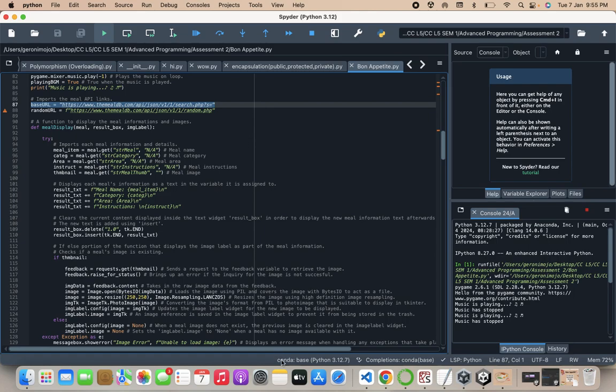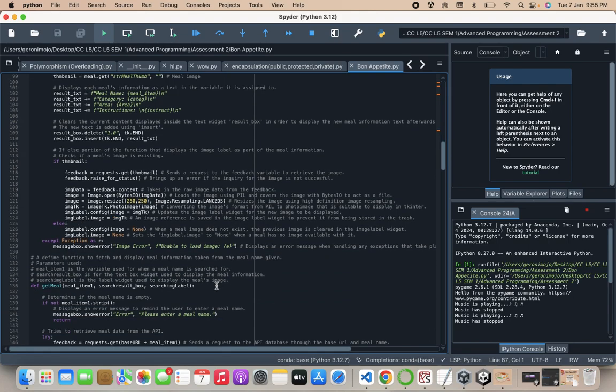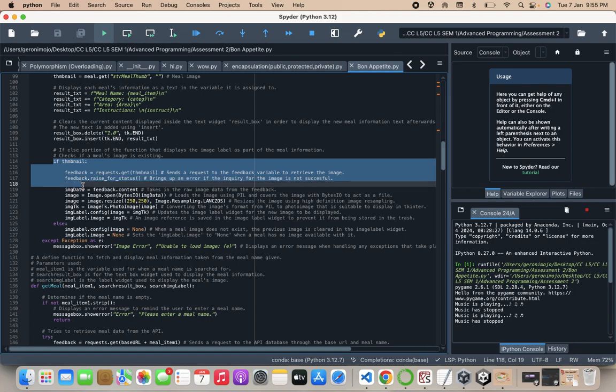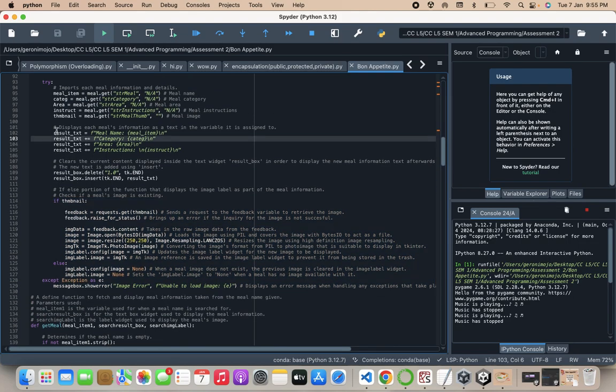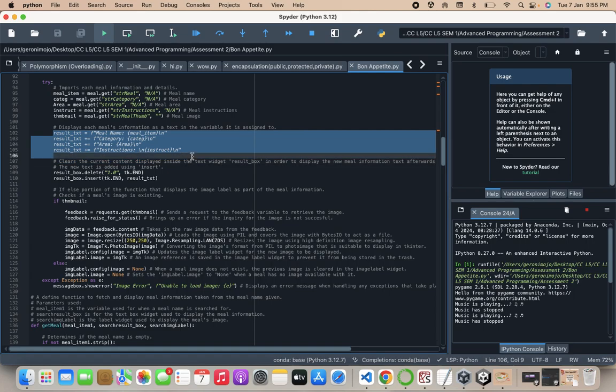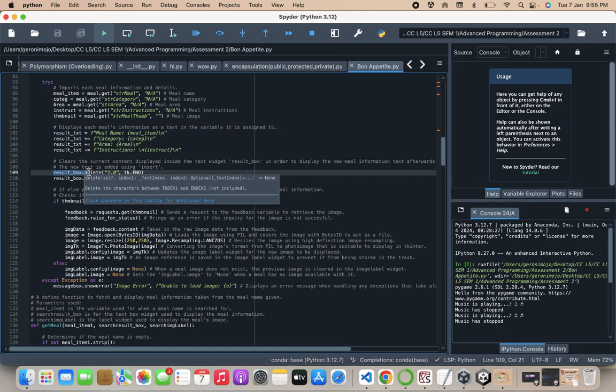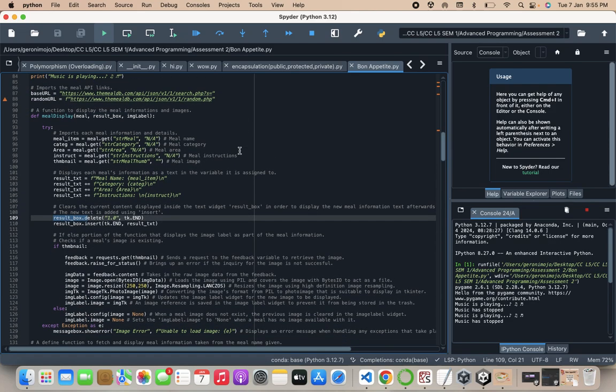set here. For the thumbnail to be displayed is shown here, as well as the text, the meal details displayed as text found in the result box, which is the box wherein the details are stored in and displayed. So that is the meal display function, which displays the information.